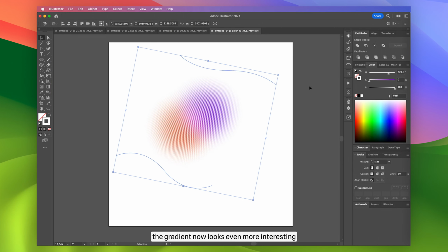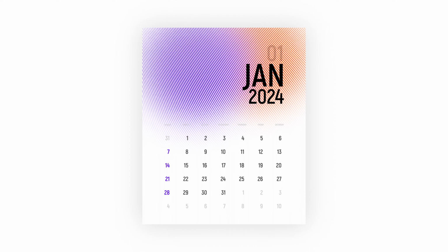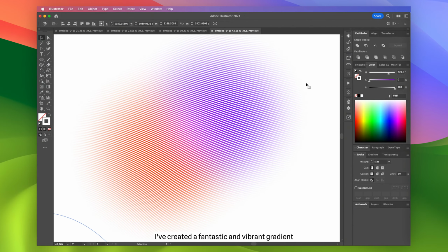As you can see, the gradient now looks even more interesting and eye-catching. This type of gradient style works great, for instance, for aesthetically designing interfaces or creating calendar backgrounds. In the end, I've created a fantastic and vibrant gradient.